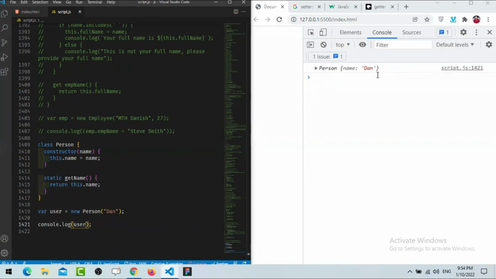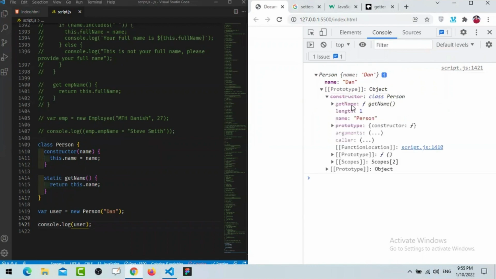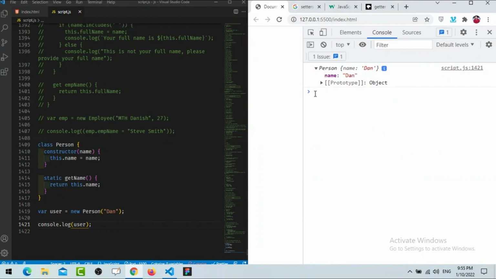Here we have that Dan, and if you expand it, in the prototype you will be able to see where is that. Here we have class Person. In the constructor, we have get name. Okay, in the constructor function it is there, but not in the prototype directly. So how do we use this one? If you want to directly print the name of this particular object, you cannot use it directly here, right? For this specific object, user dot something.